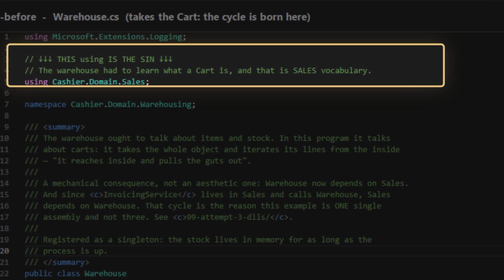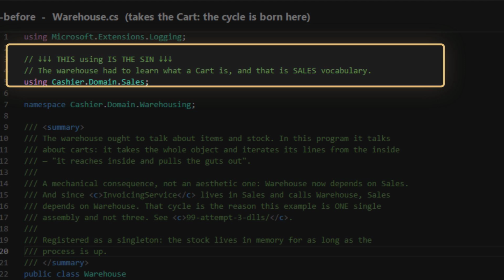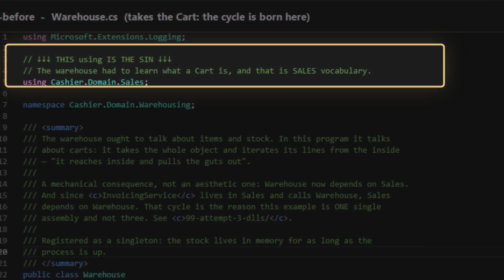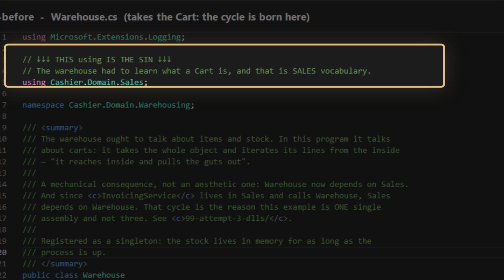And the sales domain, I'm guessing, already depends on the warehouse to verify if an item is actually in stock before selling it. You got it. The dependency cycle is born: sales needs warehouse, warehouse needs sales. And accounting takes the cart as well, so it tangles a third domain into the loop.